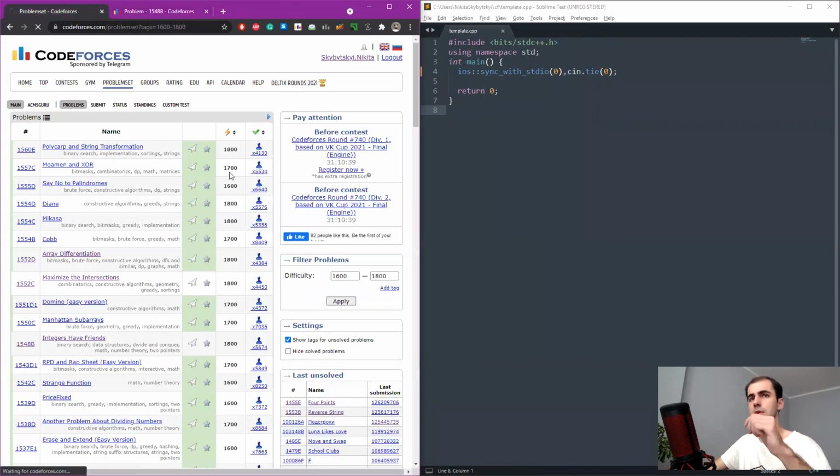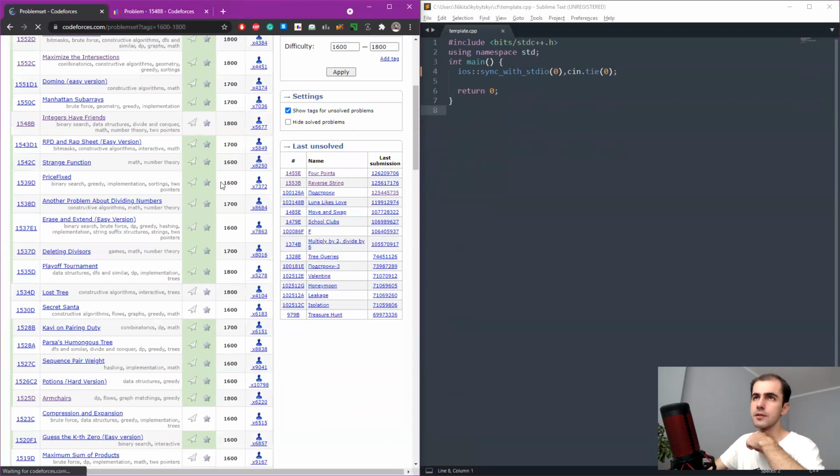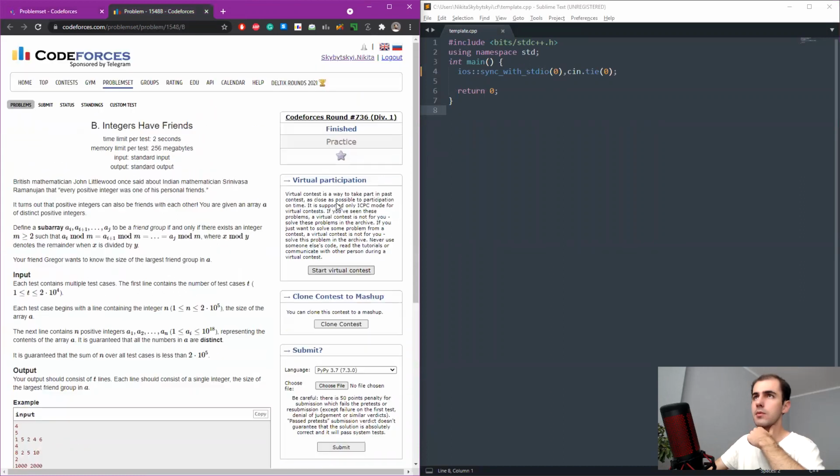Okay, next problem I believe is Integers Have Friends, right? From a recent D1 round, actually, problem B. British mathematician John Littlewood once said about Indian mathematician Srinivasa Ramanujan that every positive integer was one of his personal friends. Turns out that positive integers can also be friends with each other.